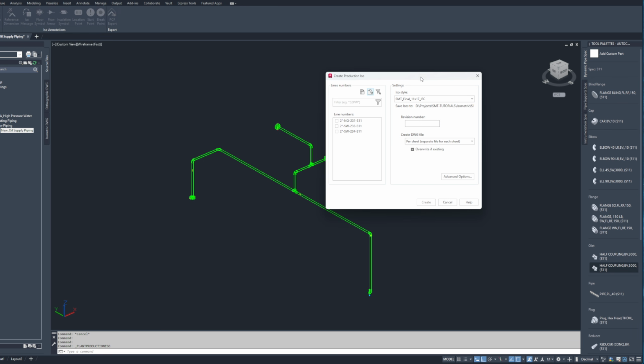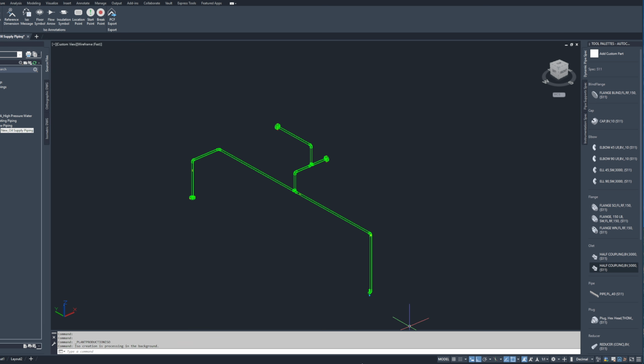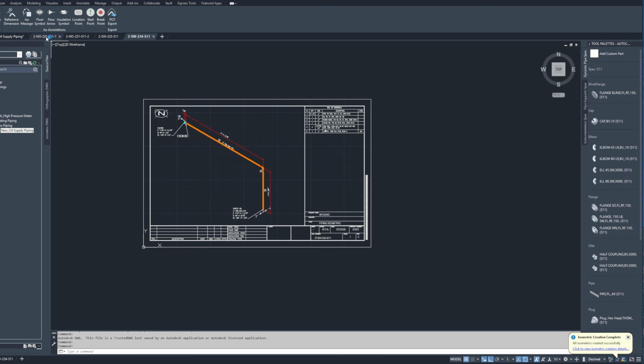As a production ISO, I'm going to pick the 231, 233, and 234, and I'm going to run it. So create. Let's wait here for a little bit. So I will explain to you guys better what's going on. All right, so let's pull up the 231.